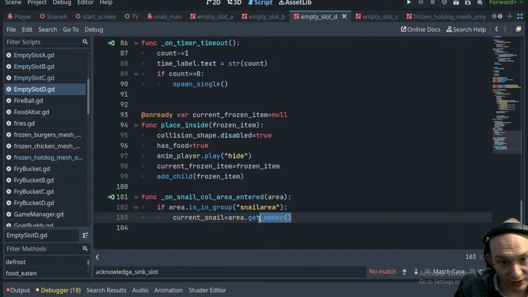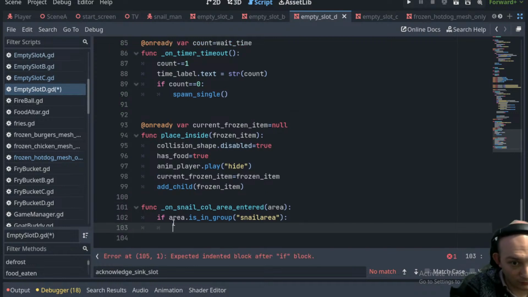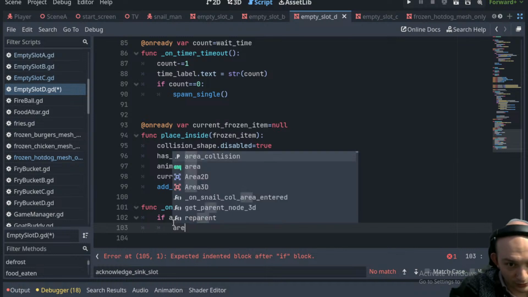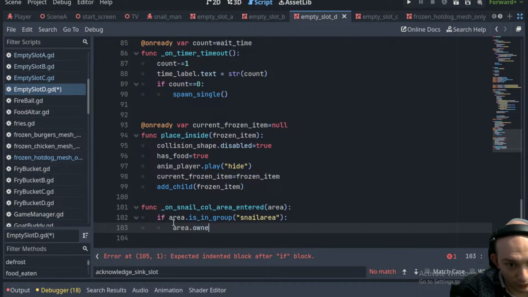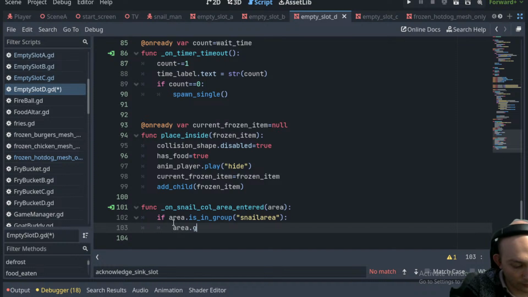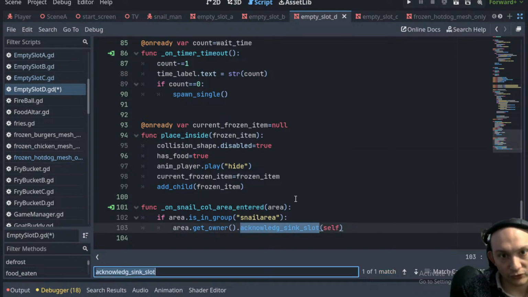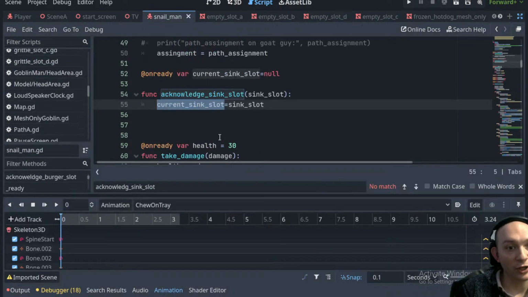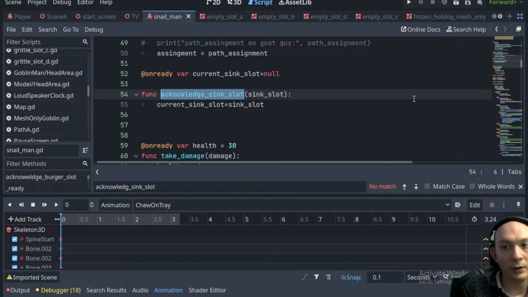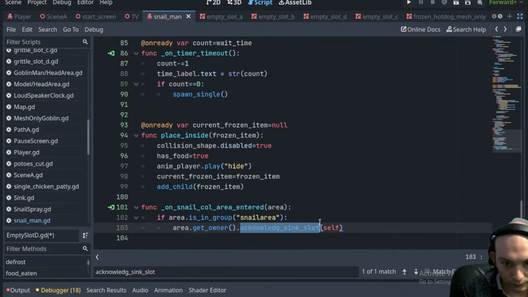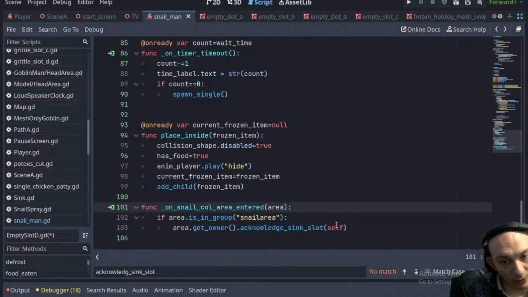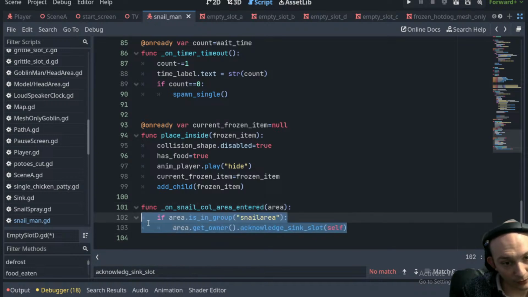And what we're going to do then is, once we go in here, we're basically going to say, instead of current snail equals get owner, we're going to say area.owner.get_owner.acknowledge_sync_slot, and then we'll send in our self. Let's just make sure that's the right function. Control F, Control C. We'll go to the snail man, acknowledge sync slot. Let me copy it from here. Yeah, there we go. It's spelled correctly now. So we just have to do that instead of what we were doing.